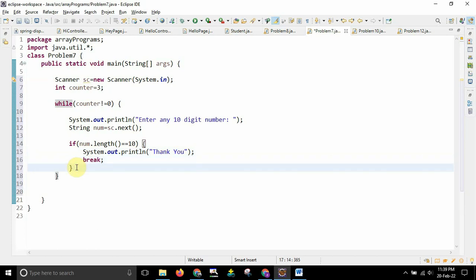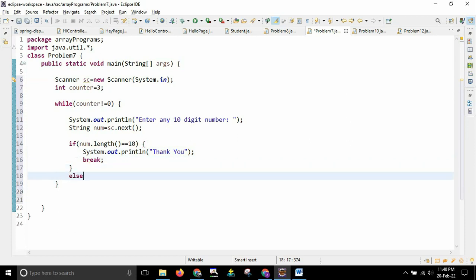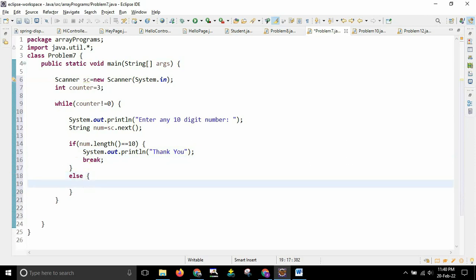So if you don't break here, then again it will keep on asking for the user input. So break it, guys. Fine. Once you break this one, let me go to the next condition. What if the user enters wrong input? That means he has entered a number which has only 1 or 2 digits. In that case, what you want to do is decrease the counter. So I will write counter minus minus, so that it will decrease the count.